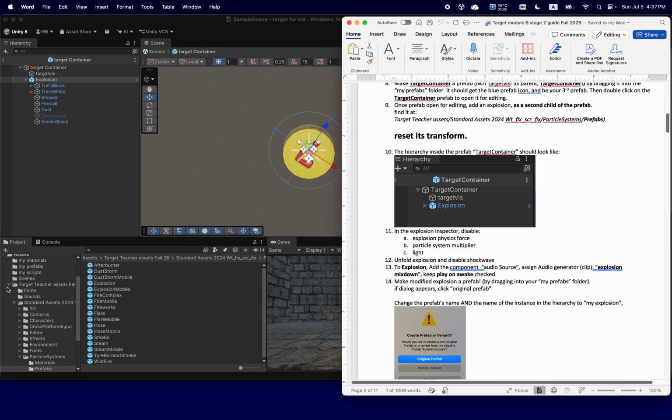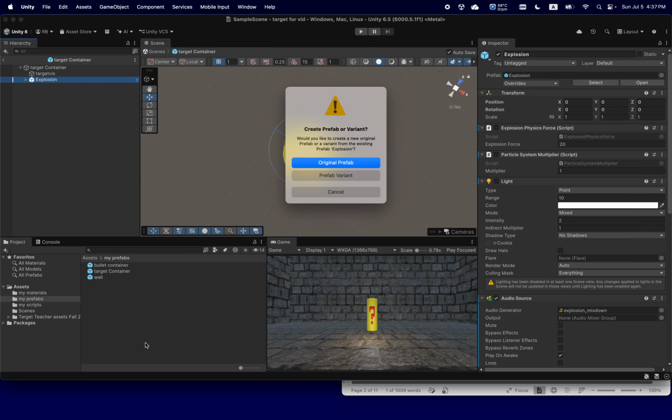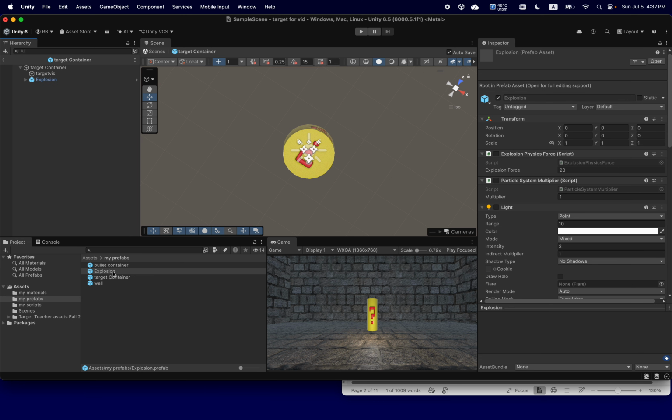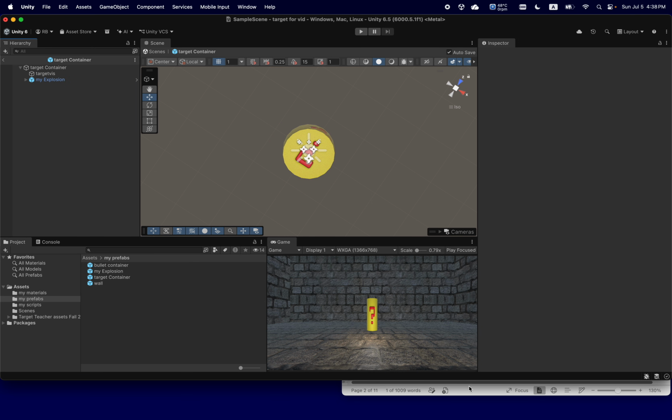So first of all, I'm going to go to the folder my prefabs. This is going to be our fourth one. I'm going to drag explosion, not any of its children, but just explosion, and get that dialog. Do you want it to be an original prefab? Yeah. And instead of the name explosion, it's going to be called both as a prefab, but also here, its instance, my explosion. It's based on the prefab that we got, but we made quite a few changes to it.